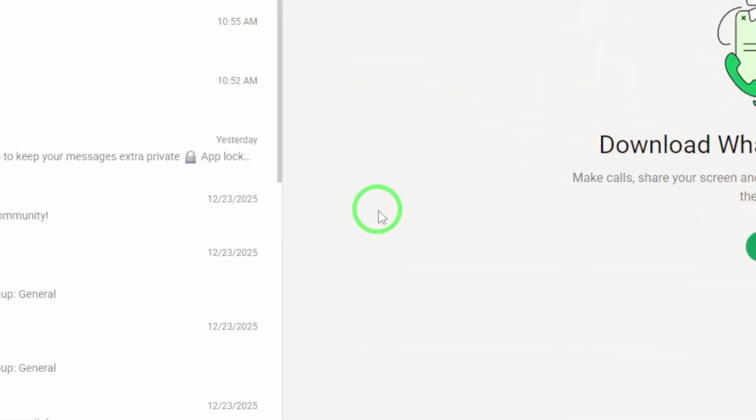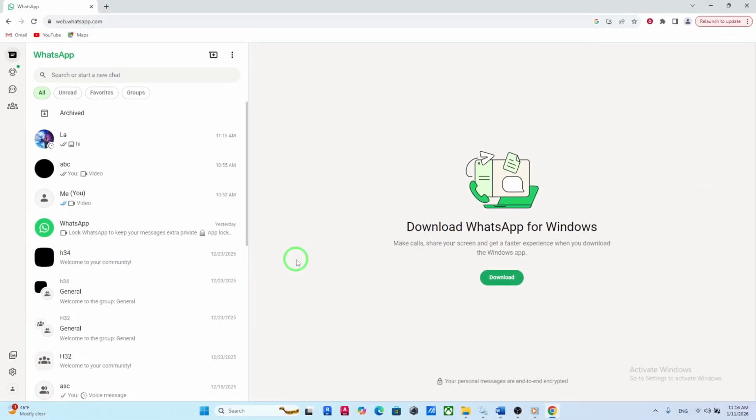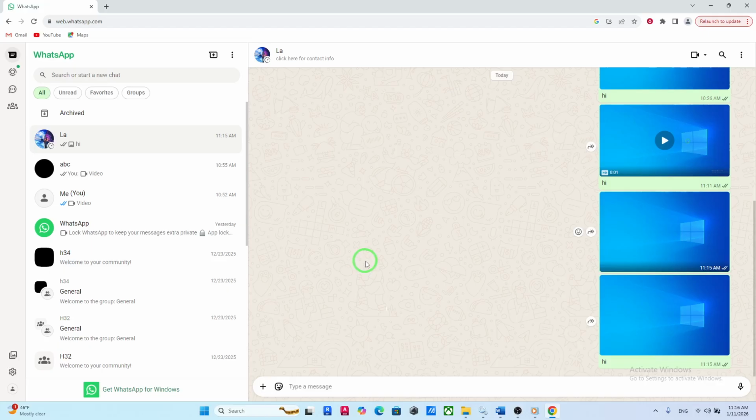If you haven't linked your phone yet, just scan the QR code with your mobile WhatsApp app to log in. Once you're in, you'll see all your chats appear on the left-hand side of the screen. Now, click on the chat where you want to send your videos. This could be an individual chat or a group conversation. It works exactly the same for both.